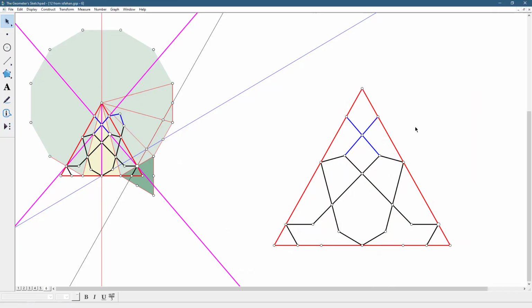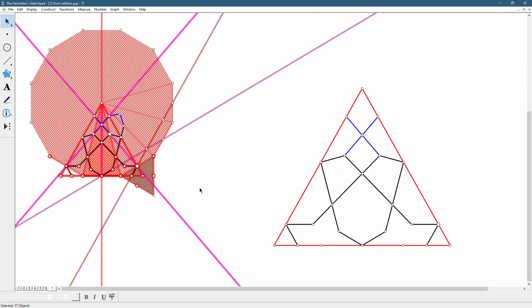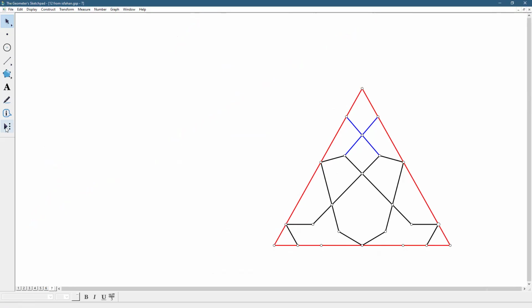Okay, so that's the pattern that we have. File, document options, add, duplicate page 6. Okay, now if you got this, remove this, and now check if your tool works fine. It works perfectly fine. Okay, I could probably use this point also, but I don't need these points. Why? Okay, let me show you why.